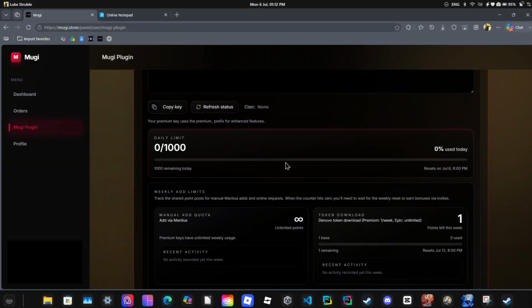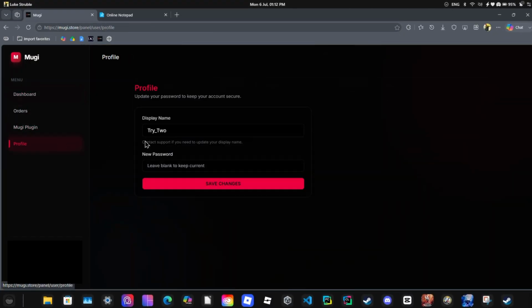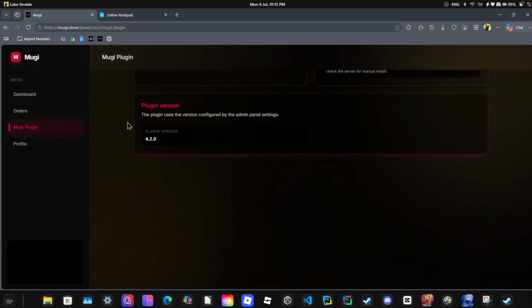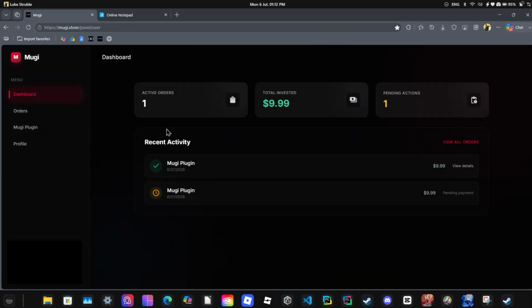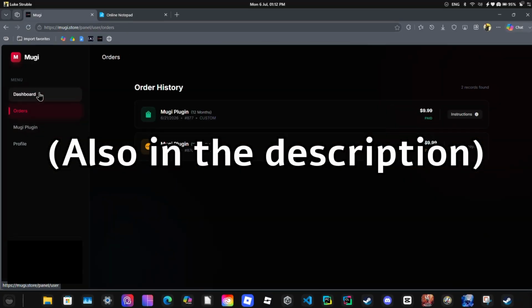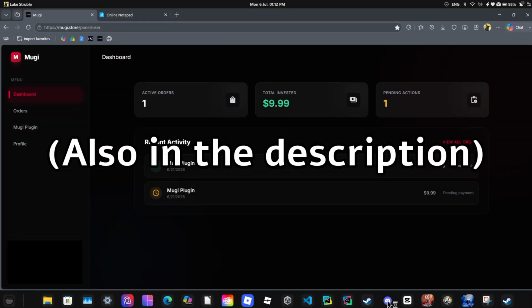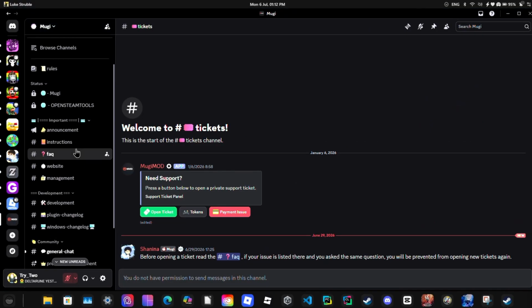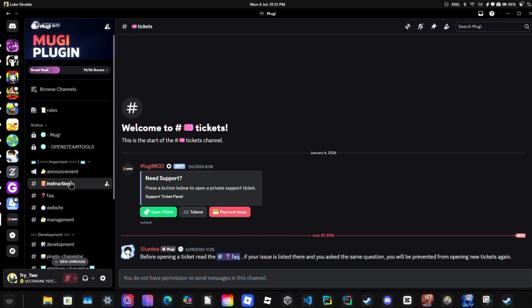Now here, normally I would show you how to access the Discord server, but since I'm already in the Discord server, there's no Discord button like there usually would be. So there's a video in the description showing where that Discord button would be and other stuff. So instead of accessing the Discord through the button, I'm just going to access it through my already existing Discord account.